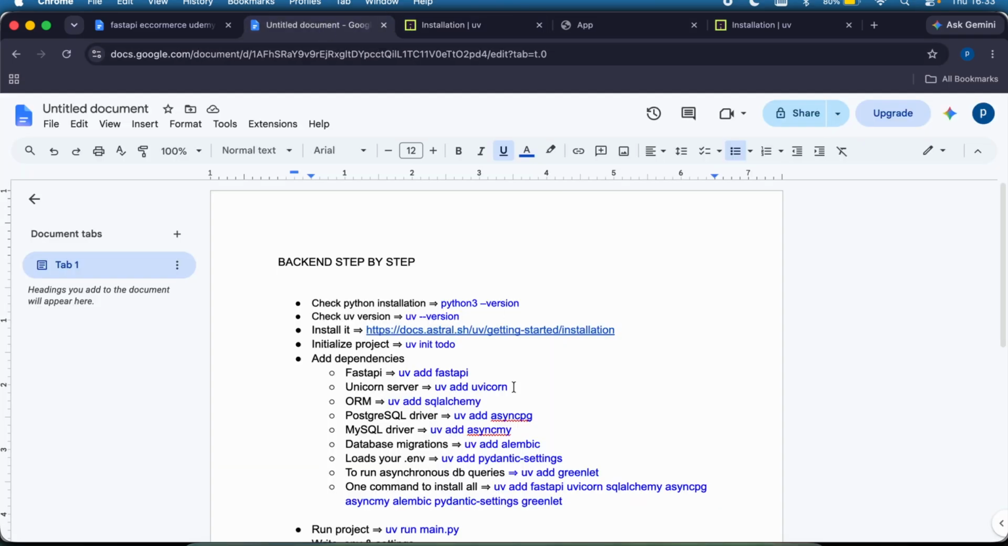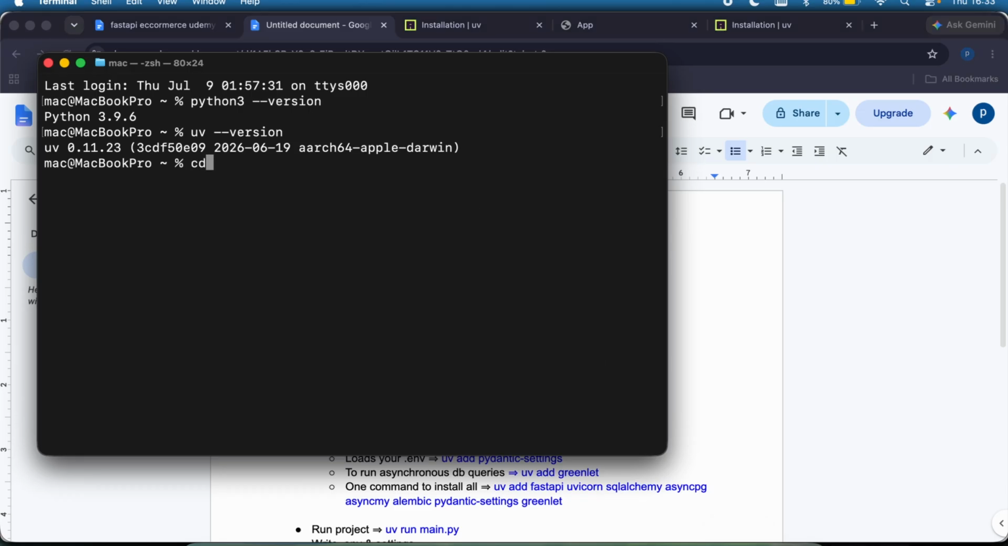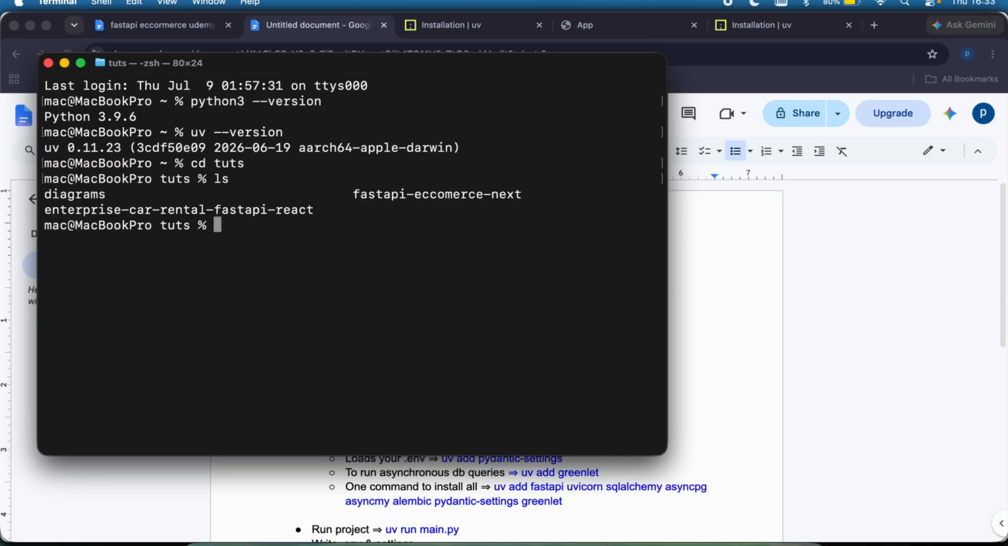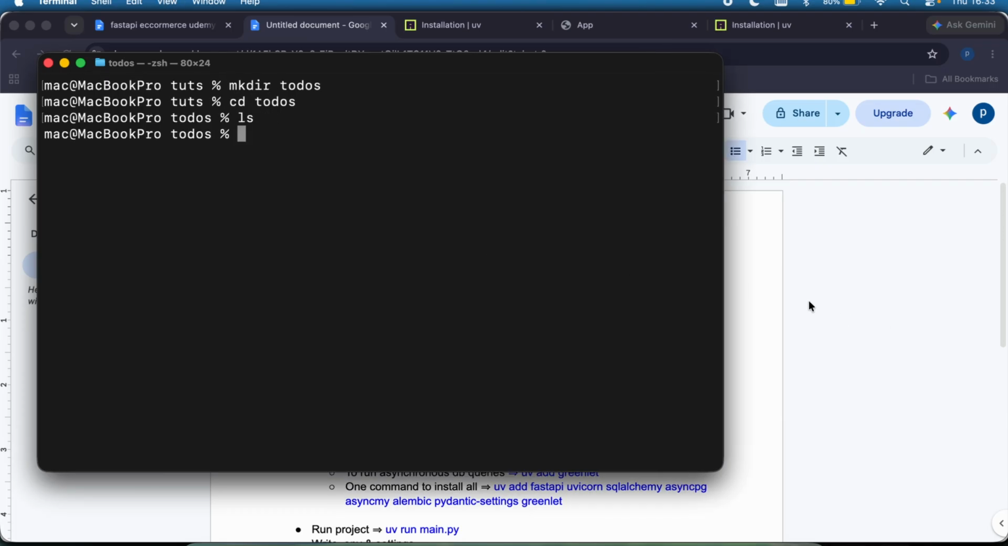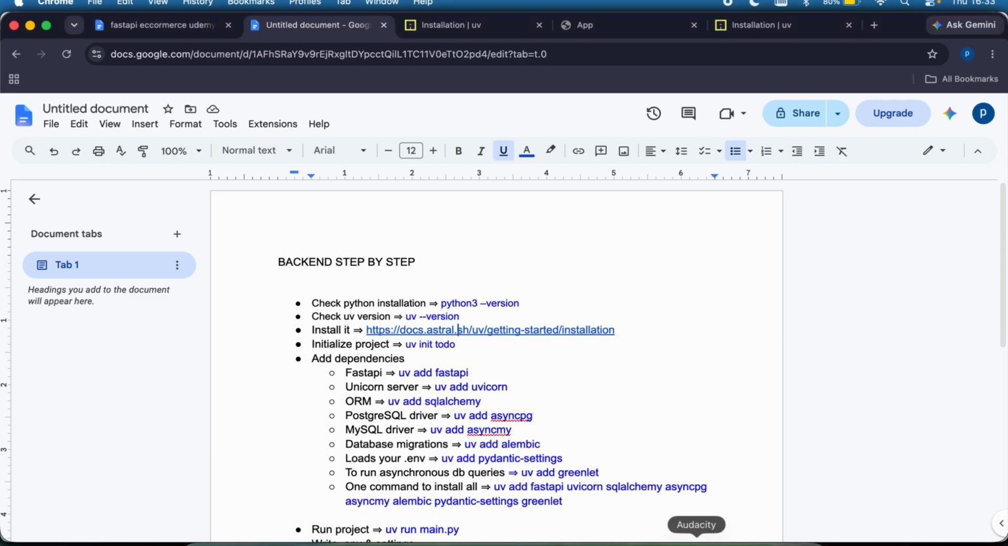The next thing we have to do is to initialize our project using uv. Now we have uv installed, we can move on to initialize our project. Again, I'm just going to be making use of my terminal. I'm going to cd into a folder where I want my projects to be in. I'm just going to create a directory right here, call it todo, cd into the directory, and let me run the command uv init, then your project name.